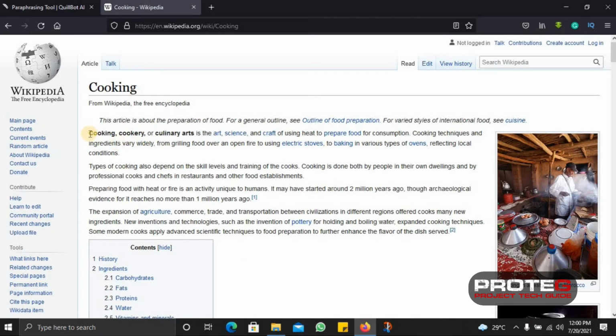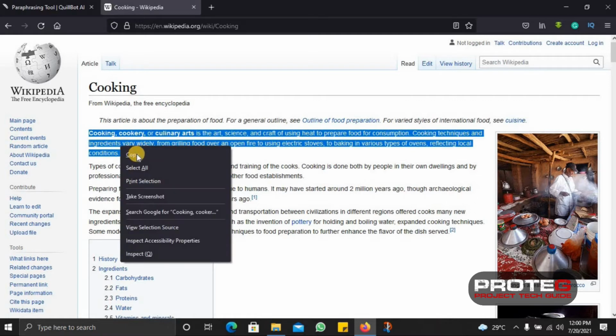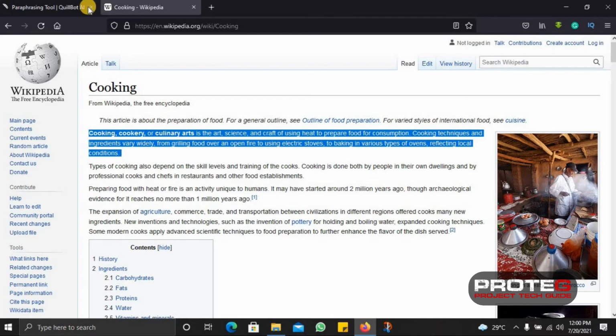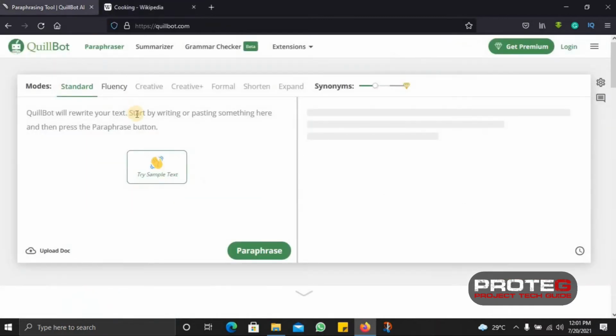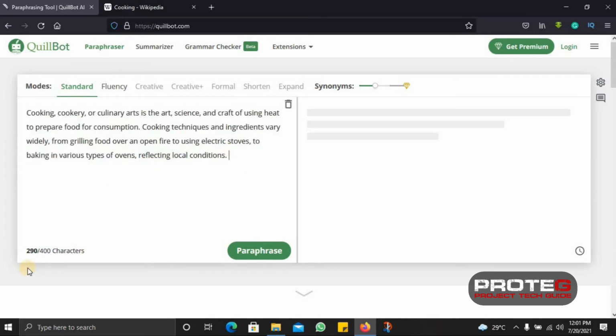So from here you can highlight what you need, just like this, then copy it, go back to Quillbot, click here and then paste. Now Quillbot has a character limit of 400 and you can increase that by logging in or signing up to get up to 700 characters, or you can get the premium version to get up to 10,000 characters, but that one you have to pay for.